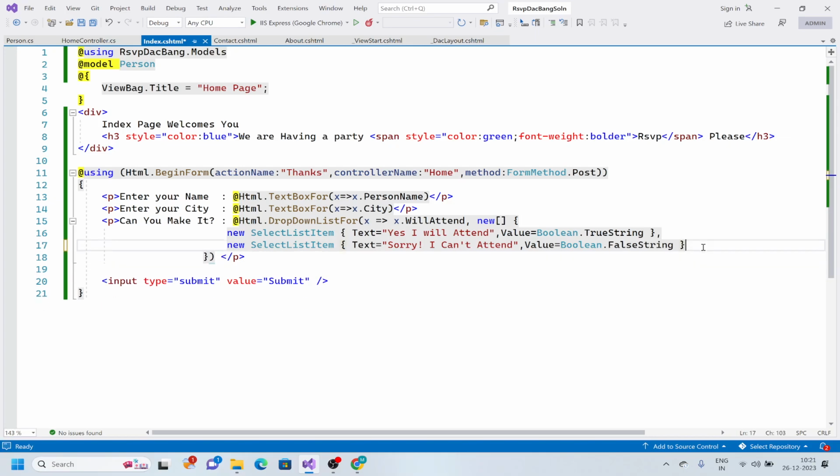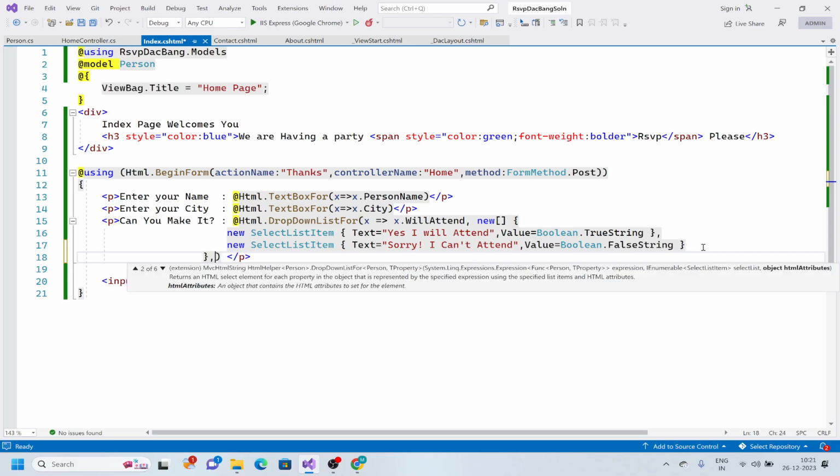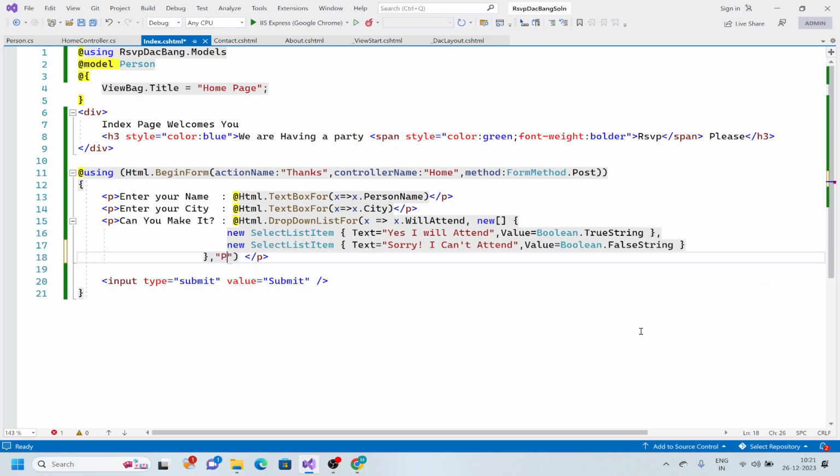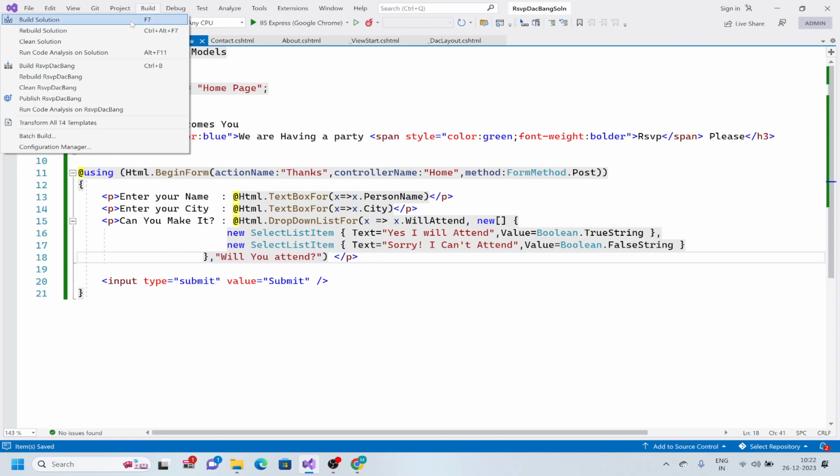So there we are constructing. Everything is absolutely fine. And next I have one more option, which is an optional label. I want an optional label. Optional label. Okay, please select an option. Or here I'll tell, will you attend? Okay, is that enough? Right, gentlemen. So here we go, build it.